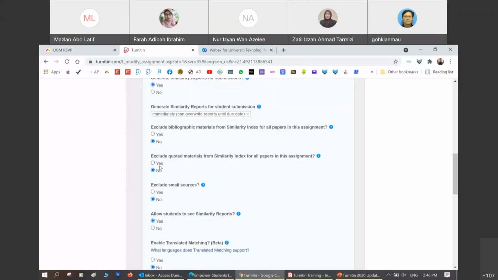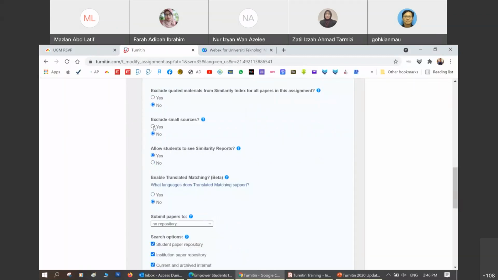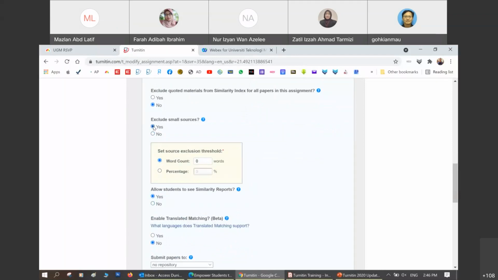Okay, please bear in mind. Next, exclude small sources. If you choose yes, you can set the source exclusion either by word count or by percentage. For example, by percentage, I put here 5%. In the report given by Turnitin, they will show you the matching of 5% and above only. For 5% and below, like 1, 2, 3, 4%, Turnitin won't show it to you.